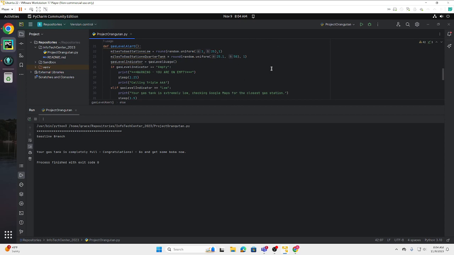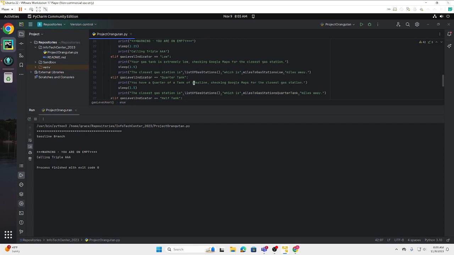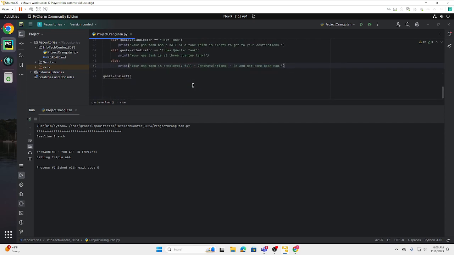to show that it's really random, I'm gonna click F10 a few more times. Oh wow, okay. This one has a half tank, this one has a three-quarter tank, and this one's empty. And every time a tank is invoked, we have a specific message. Like if it's empty, it shows that you're empty and you're calling AAA, exactly over here. But if you're low, then it'll check the closest gas station, and so on.